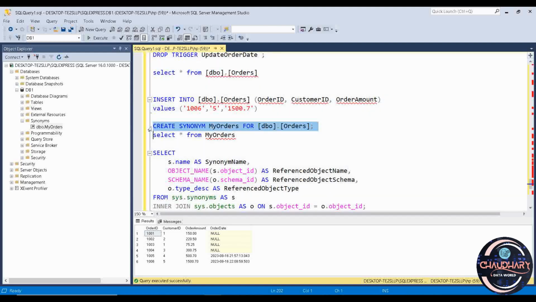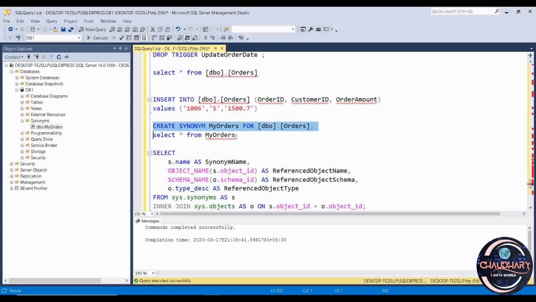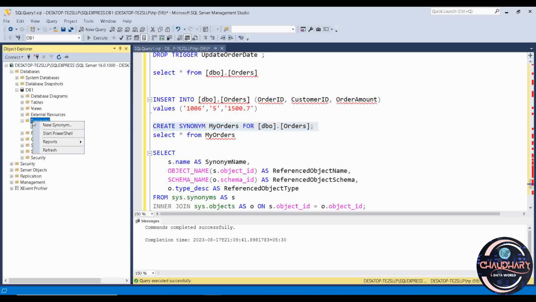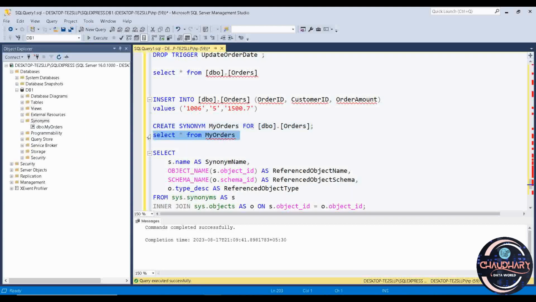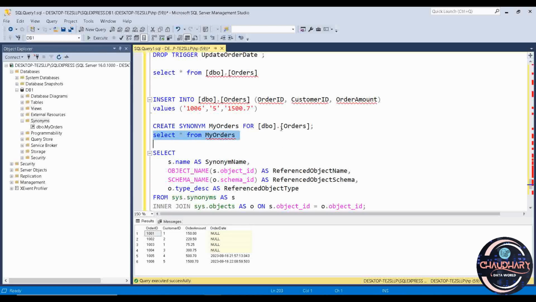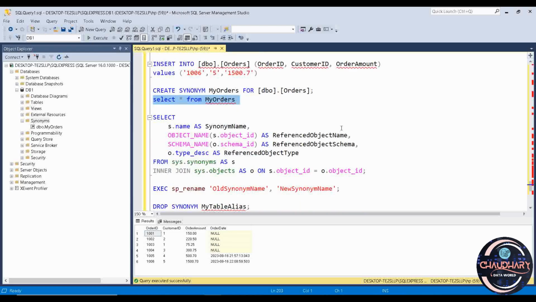Now create synonym my orders for dbo.orders will create the synonym, and when you refresh, you will get dbo.myorders. Now you need not select star from dbo.orders. You can just go ahead with the alias, or you may say synonym. Select star from my orders, that's it, it will fetch the result from dbo.orders. This is how it is getting done.